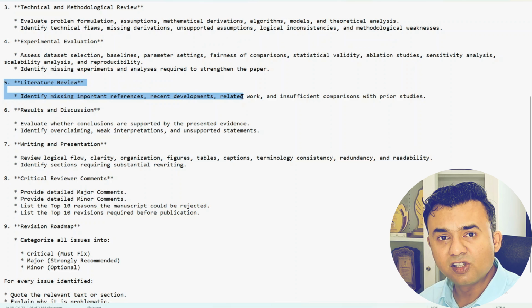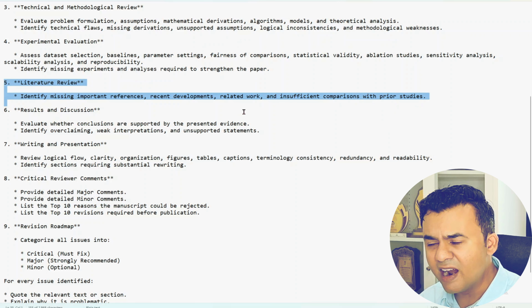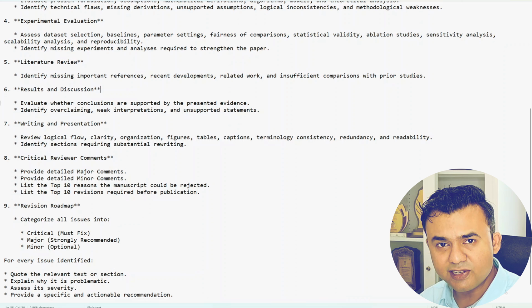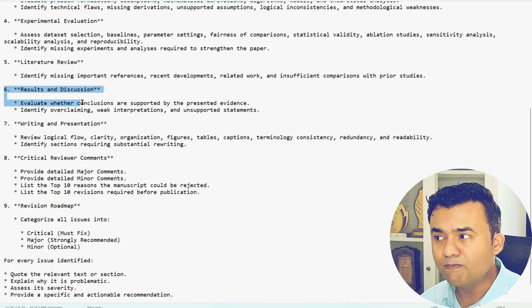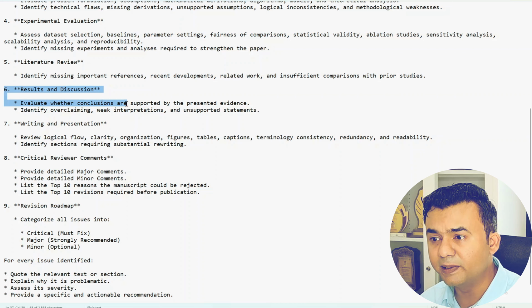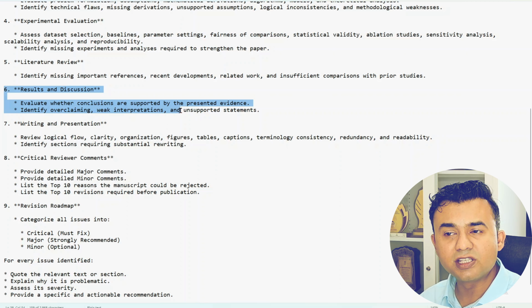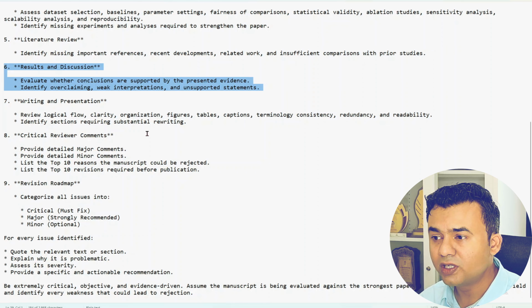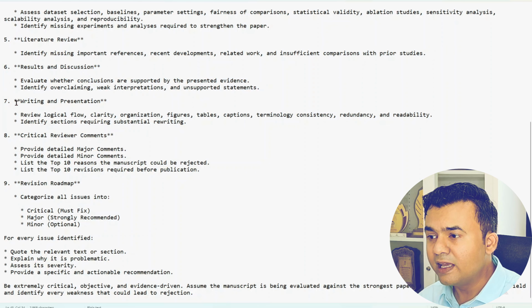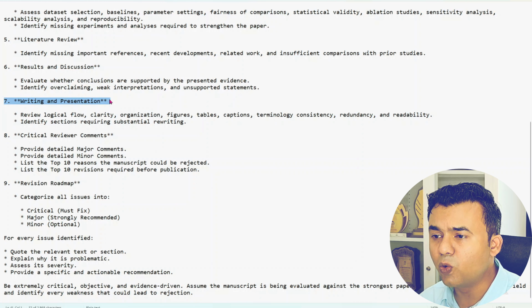if there are any recent developments which I couldn't address, any related work which is significantly missed, right? If insufficient comparison, if I haven't considered, look into the results and discussions also, right? Evaluate whether the conclusions are supported. The results are enough, which is identifying the enough trends and the outcomes which are required.